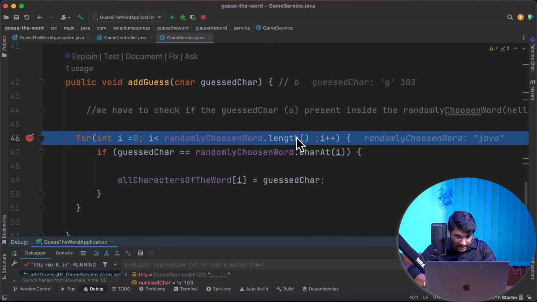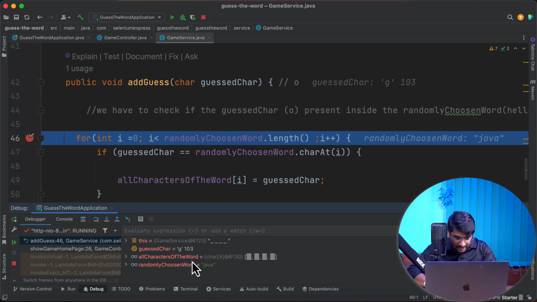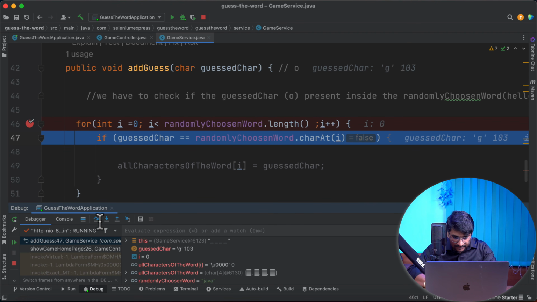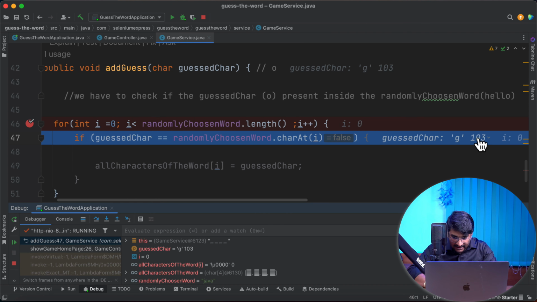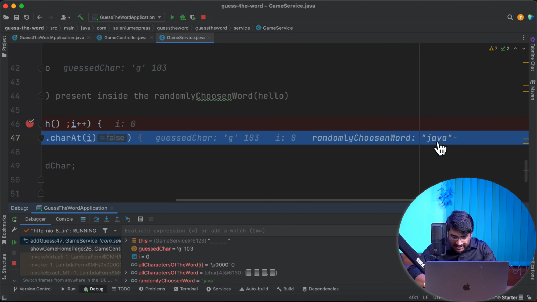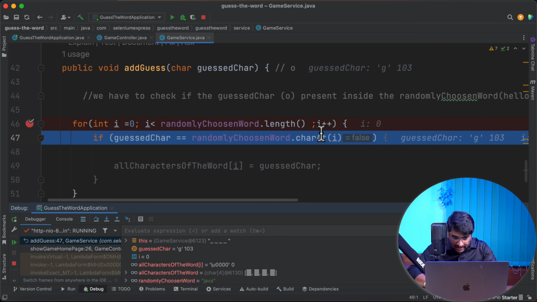First time, let's just do a step over. This is the step over, by the way. Let me drag it a little bit so that you can see the randomly chosen word is Java and the guess character is G. Everything you can see over here. Let me do a step over. Now this will be false because the guess character is G and the randomly chosen word is Java. Obviously J and G don't match because i is 0 right now, so charAt(i) will be J.